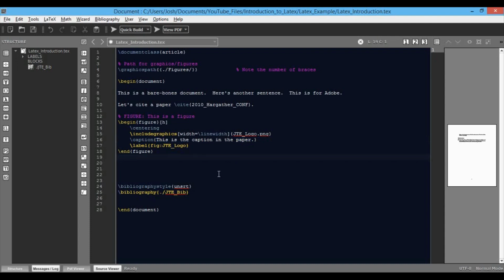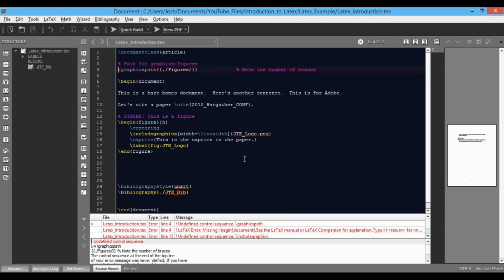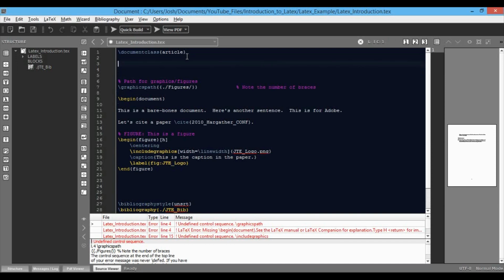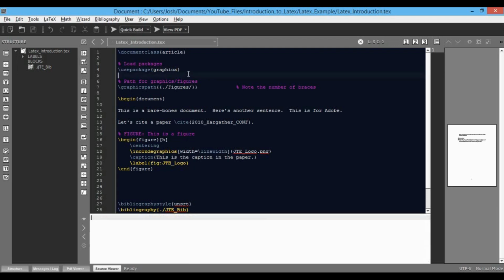And I like to make the label fig colon, and then I just copy the file name in there. So we can actually run this now, and if I click it here, you can see that we get an error. And this is because we need to include a package first. And so up here, I will include the GraphicsX package, and I'll just type out load packages here because this is where you can use all of these use package commands. And in one of the documents that I show later, you'll see a bunch of these.